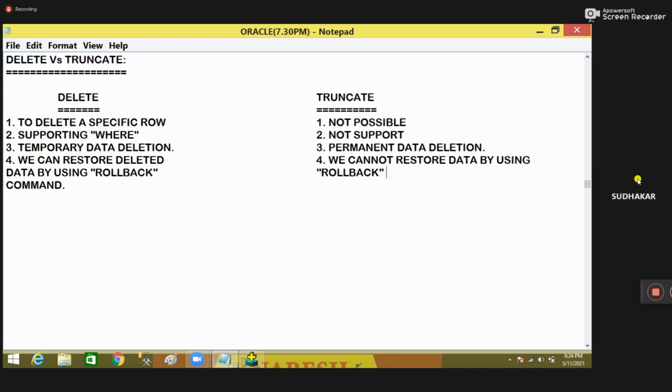Okay now, don't confuse. Focus on my point. Flashback is used for restoring a table, but rollback is not restoring a table. We are restoring data. Restoring data is called rollback. Restoring a table is called flashback. Don't confuse. If you have a doubt, practice yourself. Okay, right.